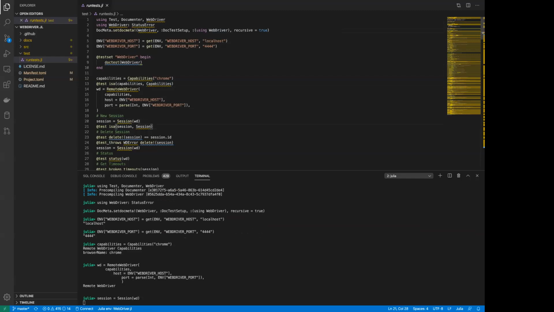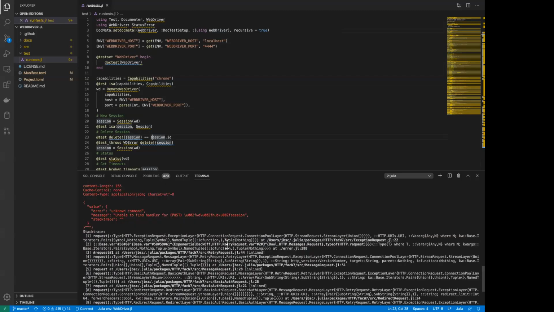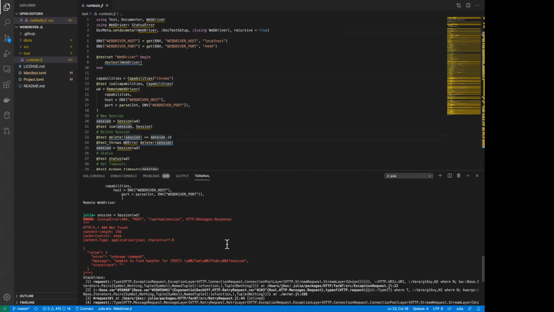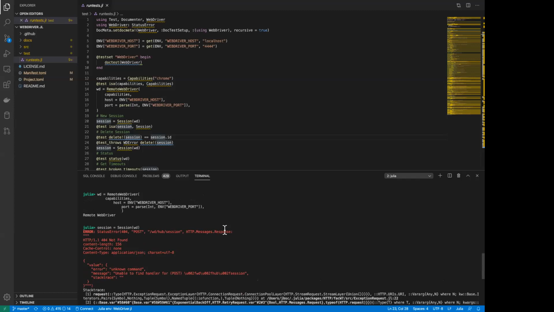This works as I intend. Seems to be working in session. Okay, I remember why I changed that code. It's because I'm using the new version of Selenium.